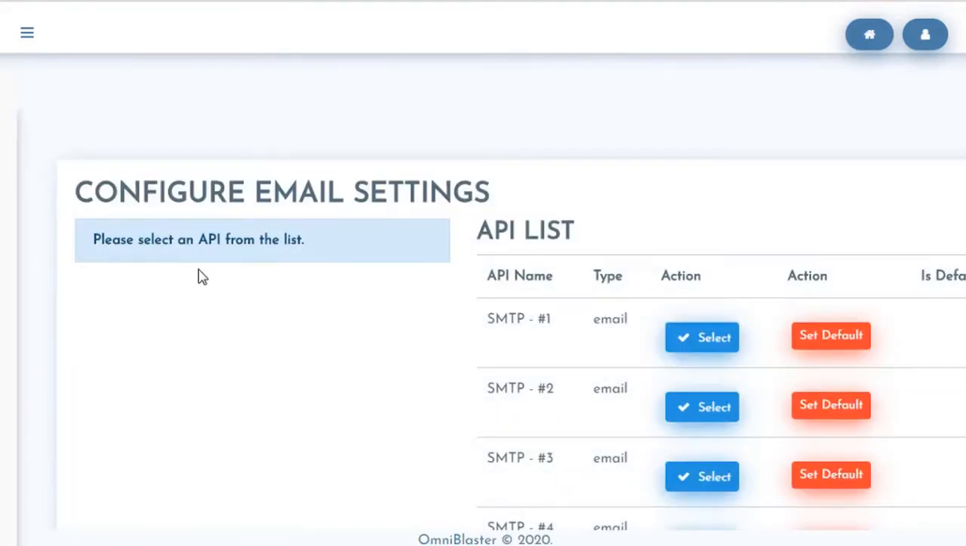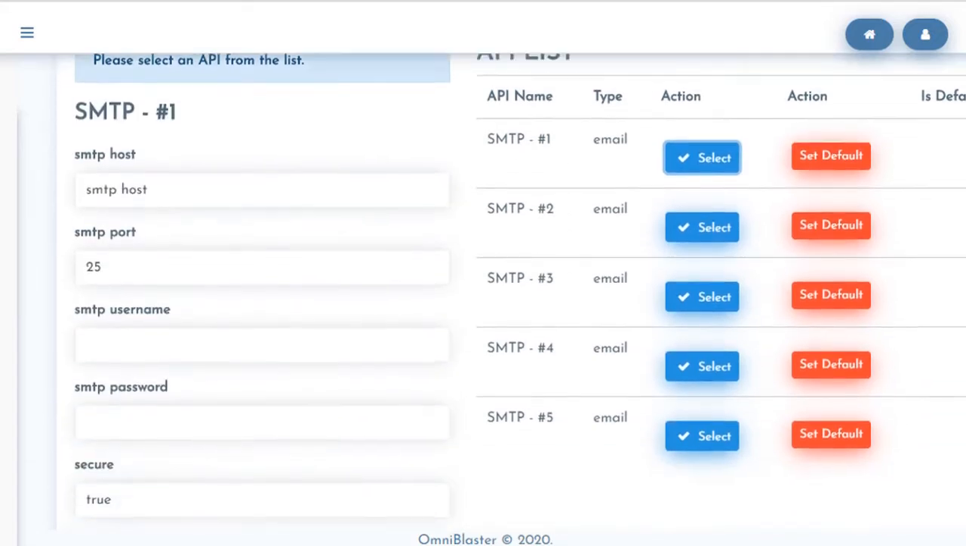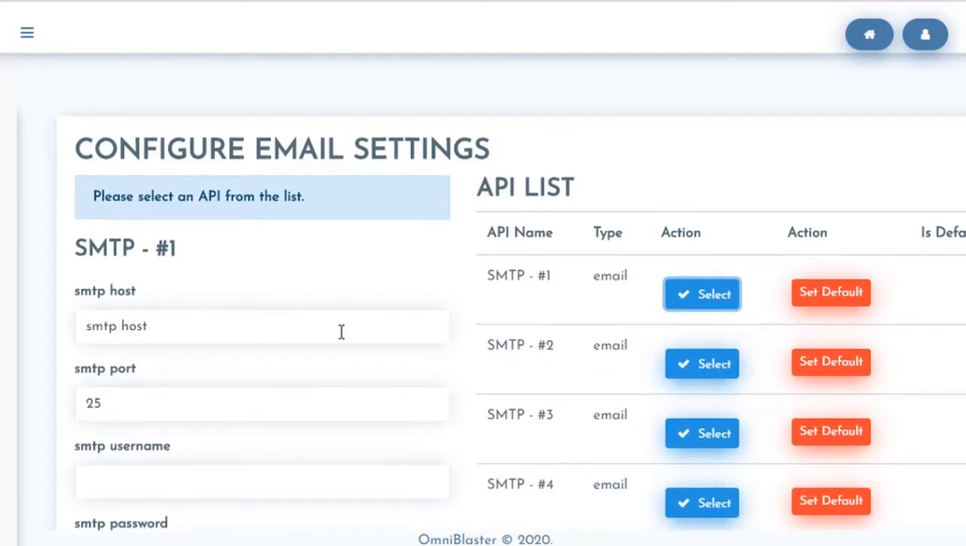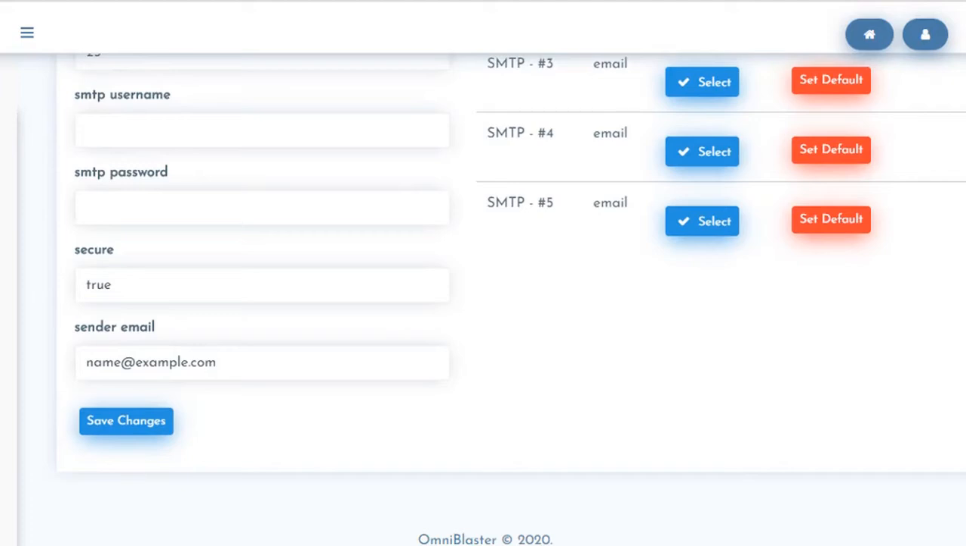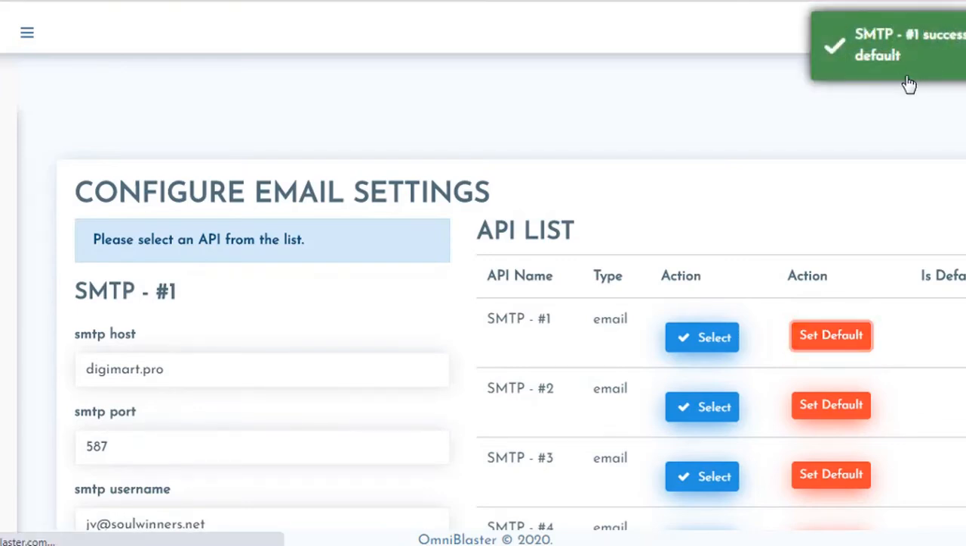If you haven't set up your email here, all you need to do is select it. You will have your SMTP1 slot, and we have this right down to 5 SMTP slots. So we'll have to fill in these parameters and hit set default after you've successfully saved changes. So let's do that. I just set my required parameters, and at this point I can just say set default. Once I do so, we've successfully set it as default.